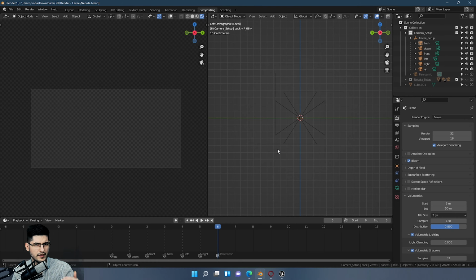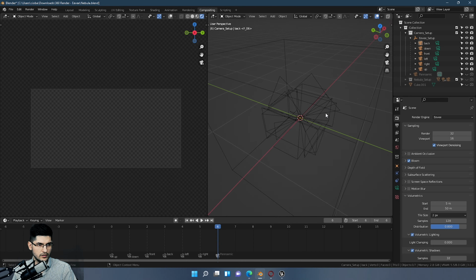The reason I've done that is because it allows me to stitch these images more easily. We're going to stitch them into a cube shape after we've rendered every one of them. I'm going to show you that in just a minute.